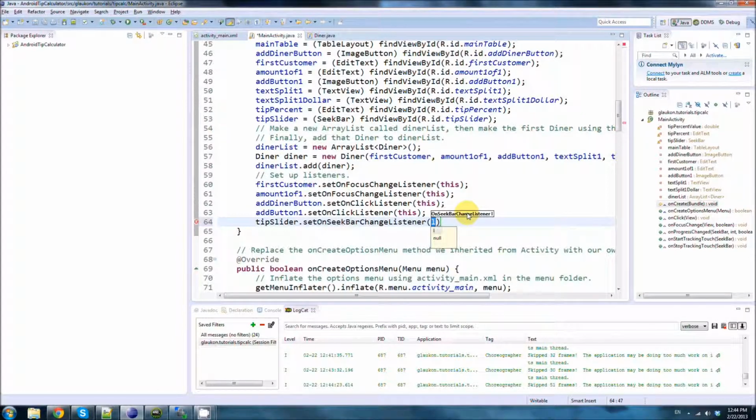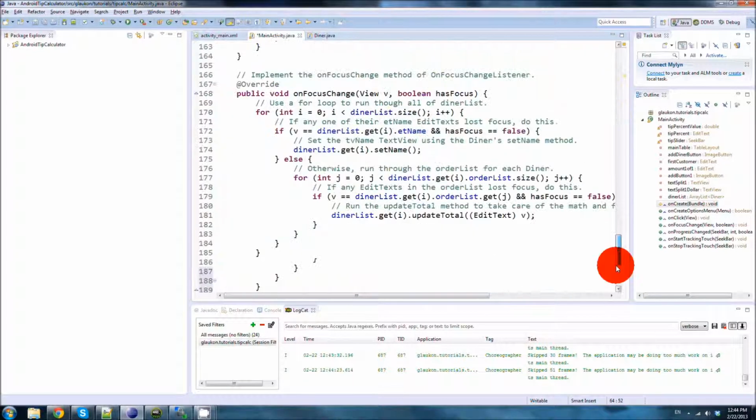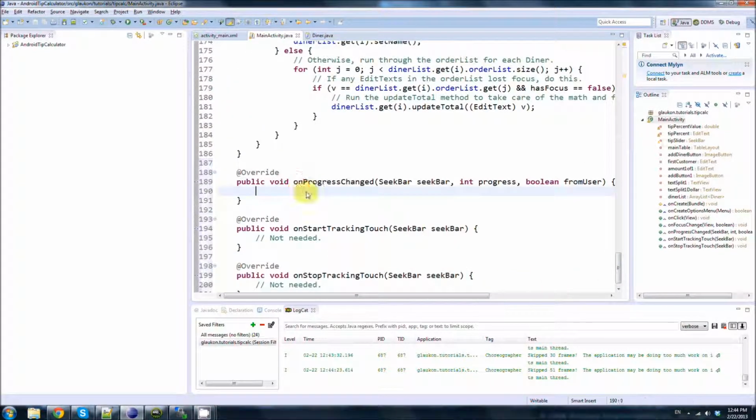You don't always have to hit Control Space. Sometimes if you wait a while, it'll do it automatically. Again, main activity is the thing that's listening to it. So great. Okay, so what do we want the code here to be?